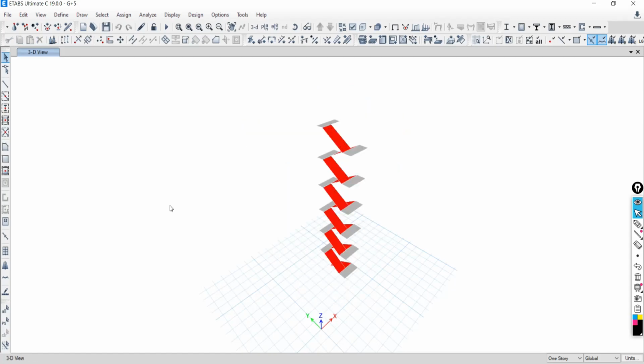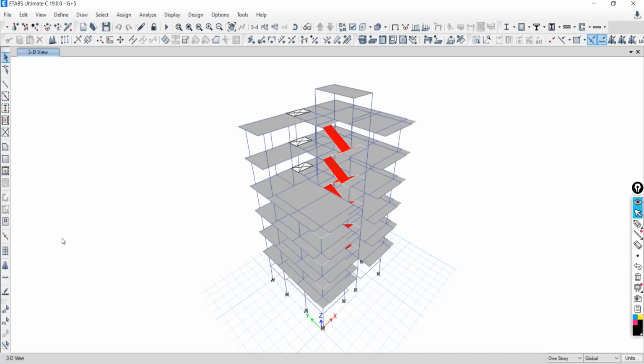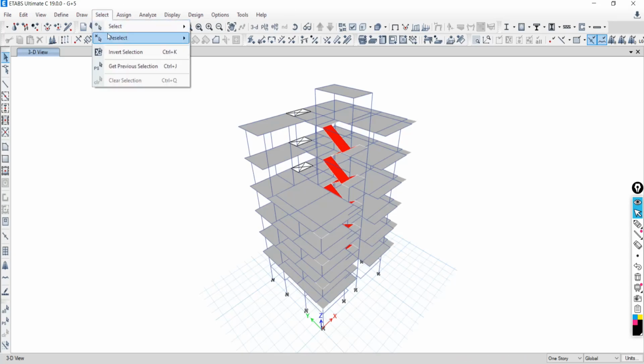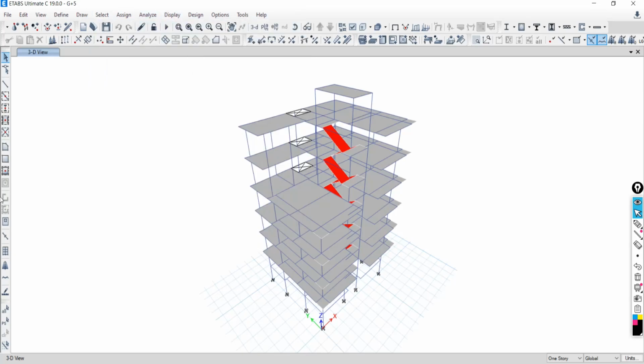Again, just right click on the window, show all object, everything is there. Now I want to select all this staircase slab again. So again, you don't need to go to select property. What you have to do, directly just click over previous selection. Understood?